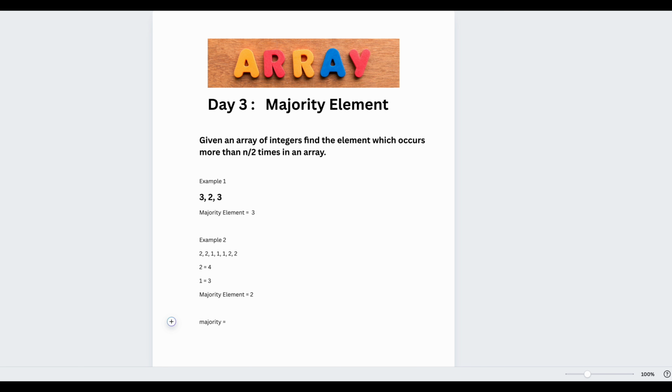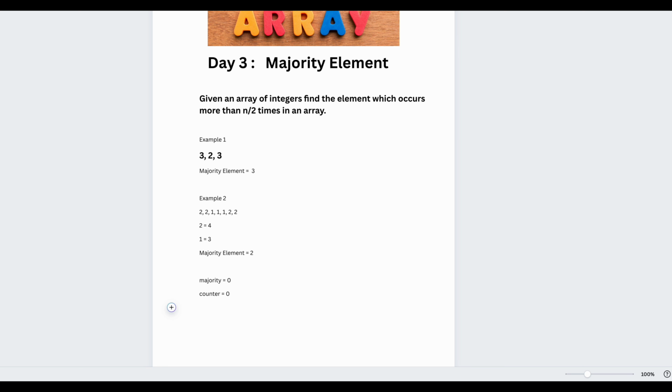Let's call it majority, and maybe we'll set it to 0. We will also have a counter, because initially we don't know anything about the majority, so we are going to keep it 0 at this moment. Now when we start the iteration, the iteration starts at index position 0. So let's check that.